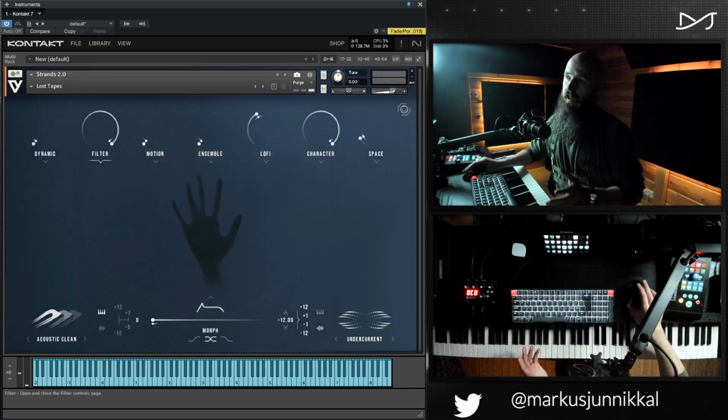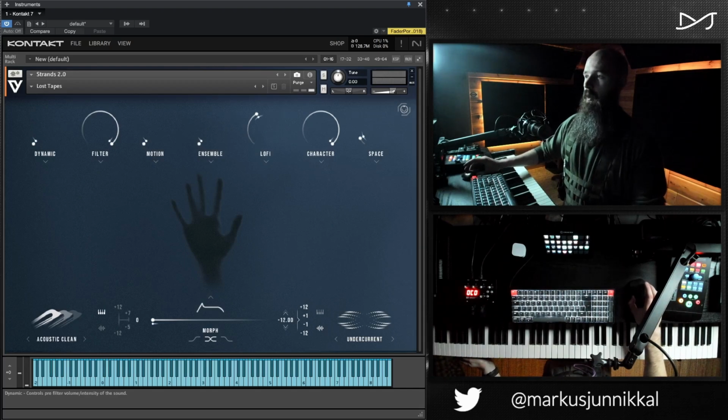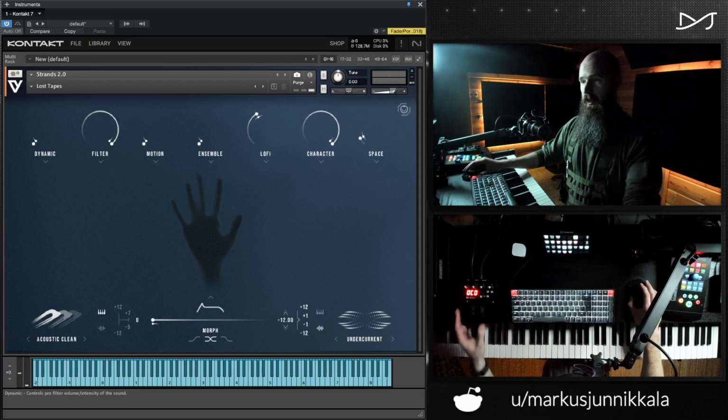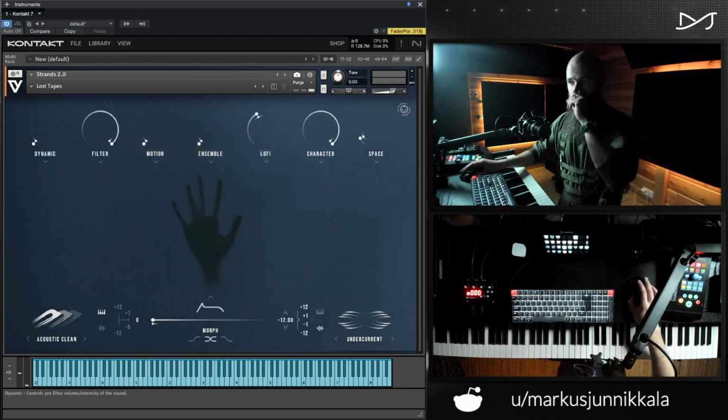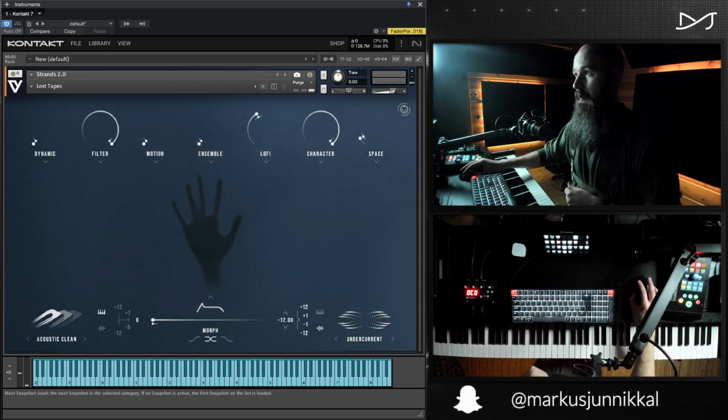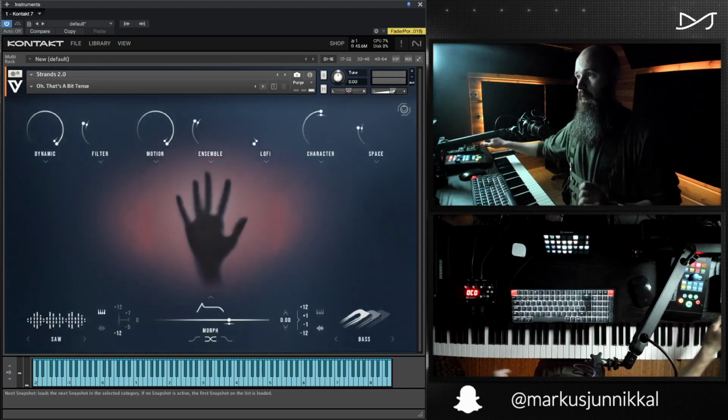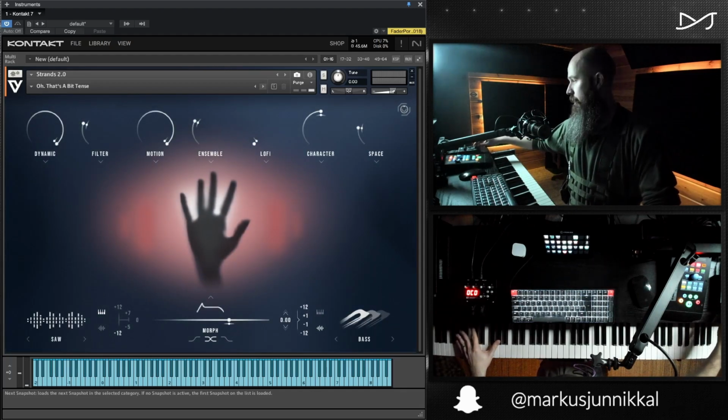Fantastic. I love this dynamic control here because it's a good example of the preset, the way it was made was not dynamic enough for me. So I can just go ahead and adjust that and play with this, and off I go. I don't have to worry about anything additional to that. That's a beautiful sound for doing dark ambient music, which I do and which I love.